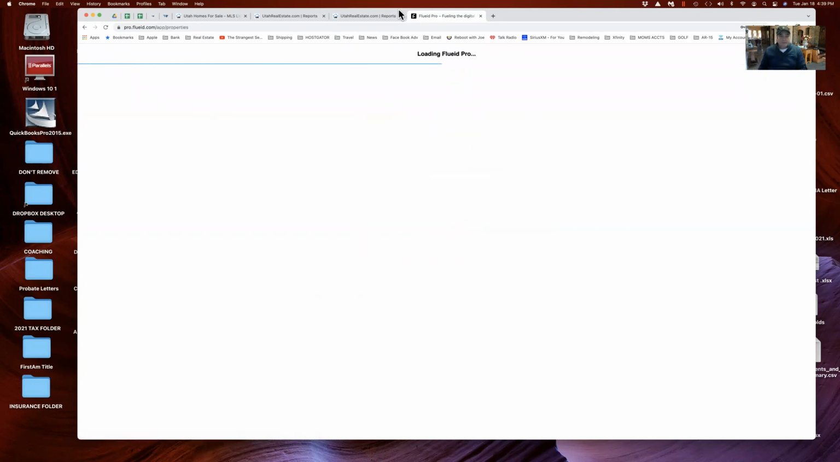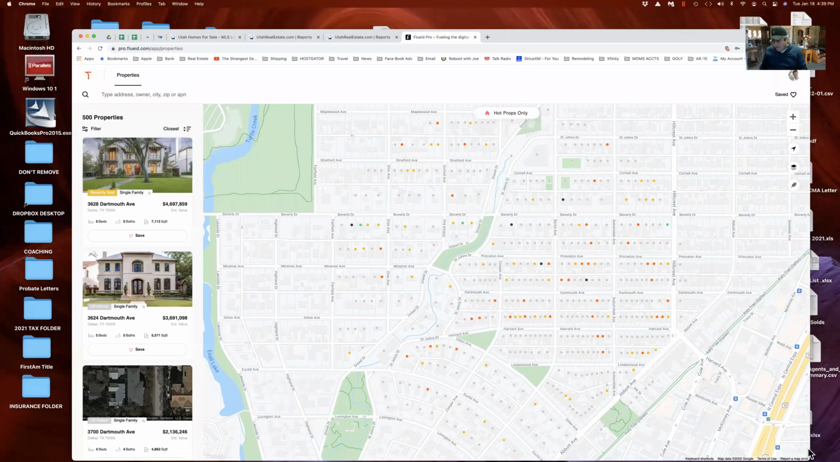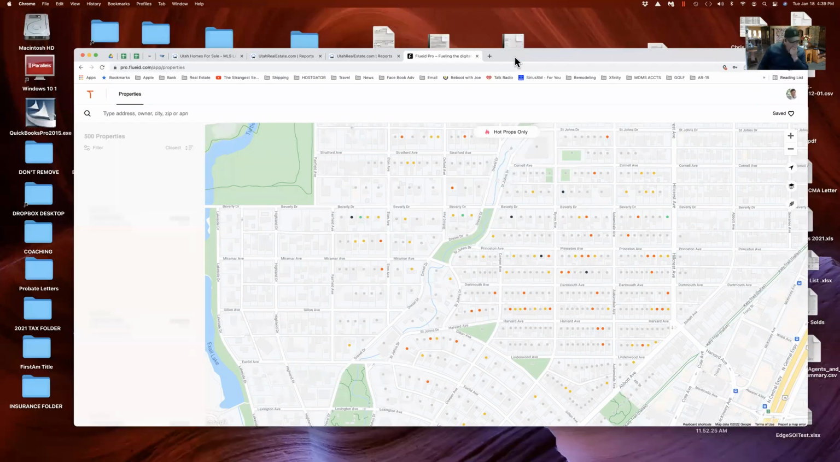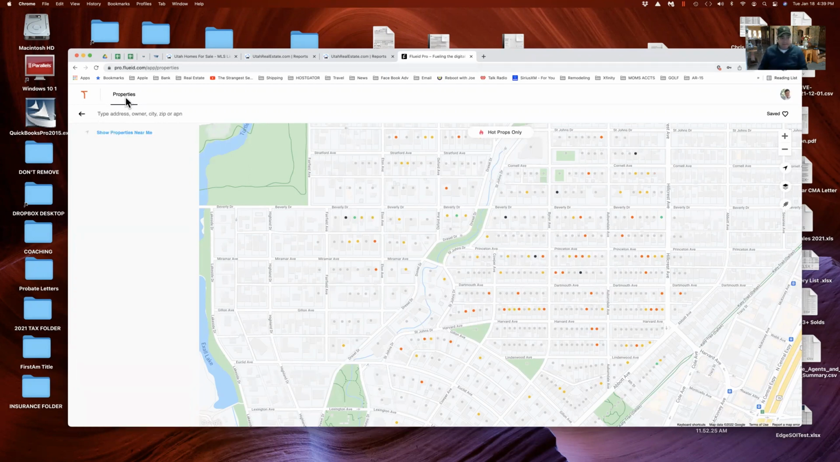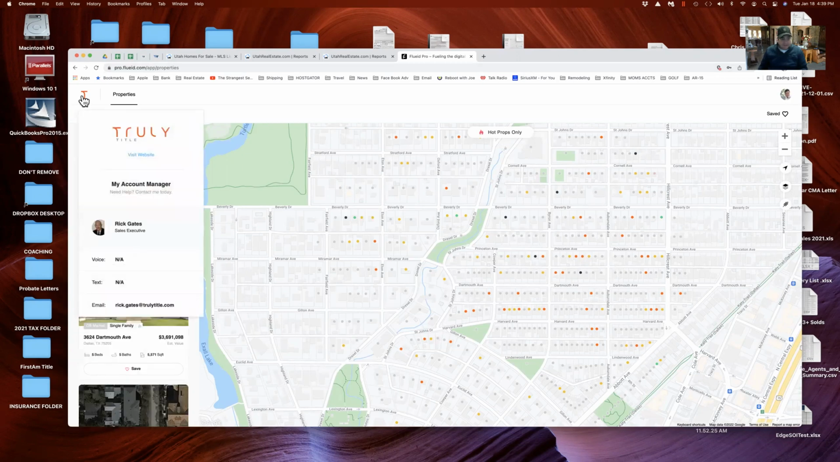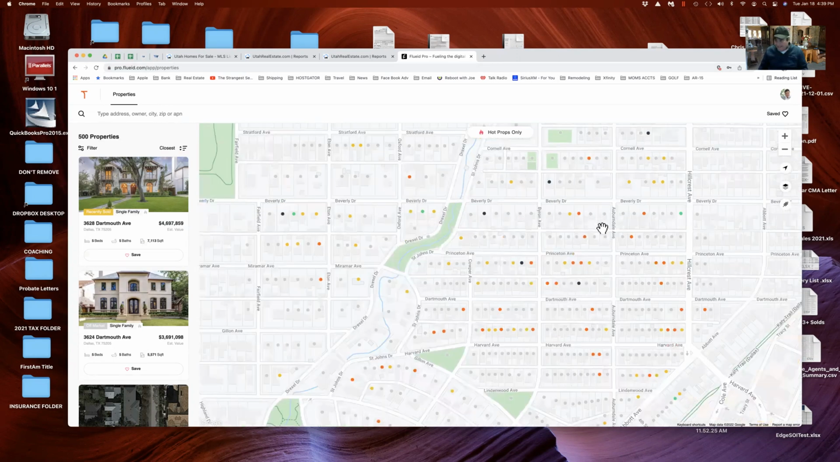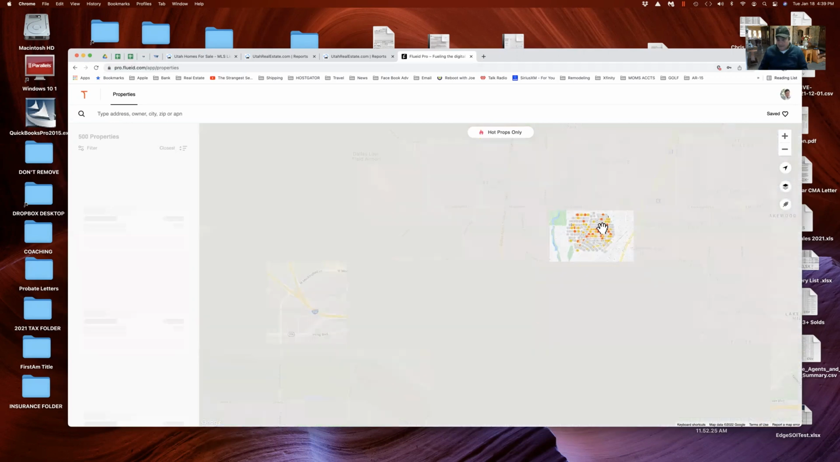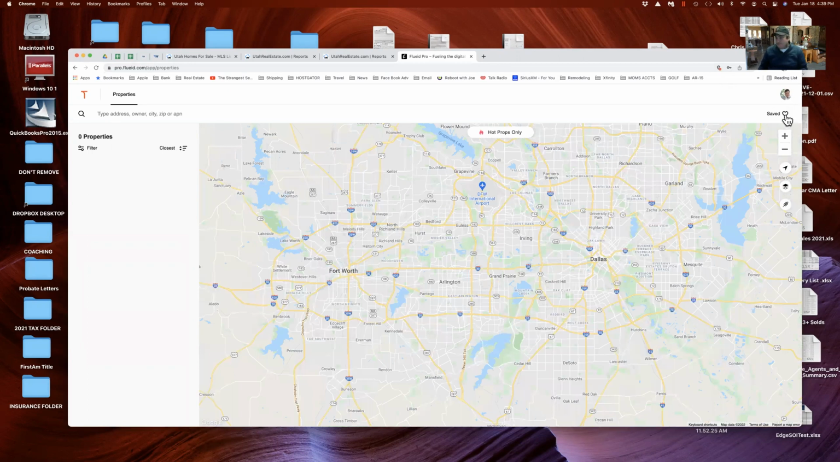Okay, and I'm doing this because this is a little tricky. So I have already loaded this up. Let me pull this down. What I'm looking for in here is the list that I uploaded. As you can see, you can type an address in here. Over here is our account manager properties. I have no idea where this is. It's in Dallas. So it finally figured it out.